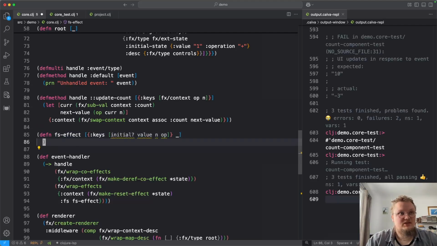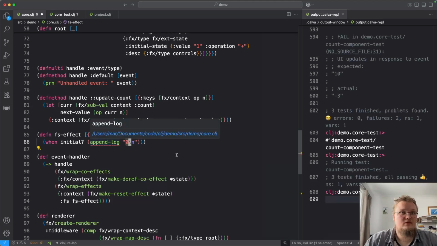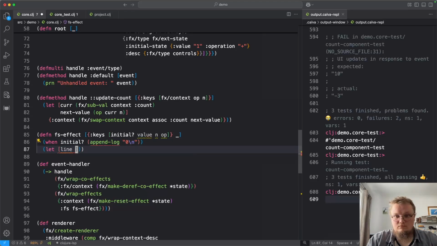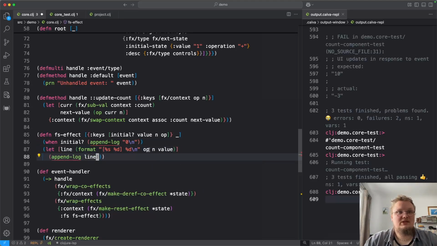So what does this fs effect do? So back to what I was saying before, when we're at initial, we want to append the file with the value 0. We'll implement append log in a moment. And then for the rest of the times, what do? Well, we want to write a new line to the file with the values from the event. So take the values from the event and append a new line to the log of this format.